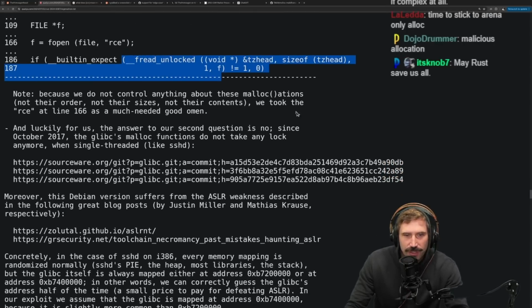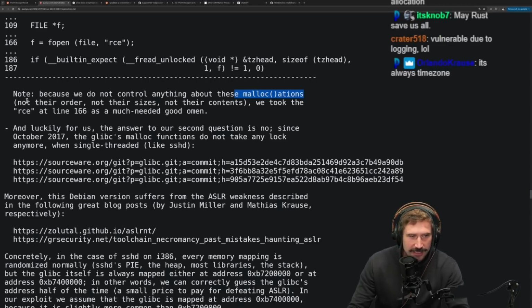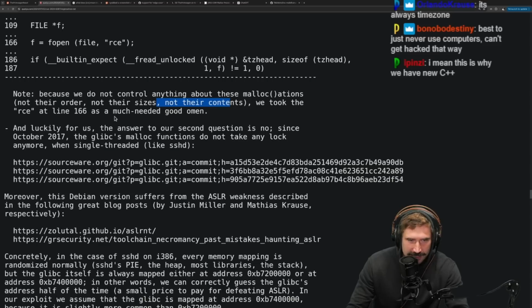Note, because we do not control anything about mallocations. Dude, I love that, mallocations. Nor their order, nor their size, nor their contents. We took fopen at line 166 as a much needed good omen.